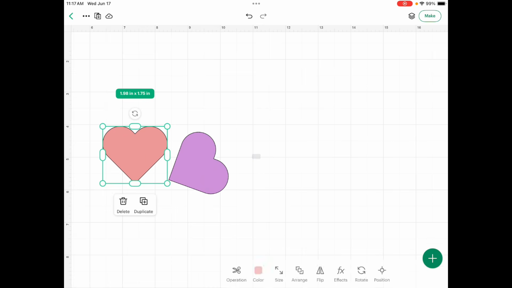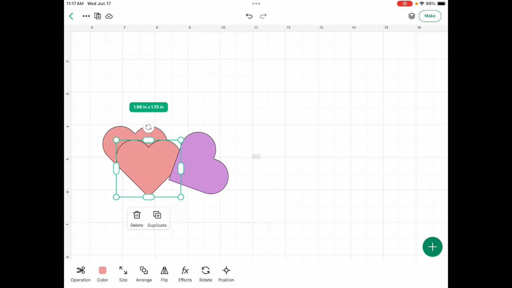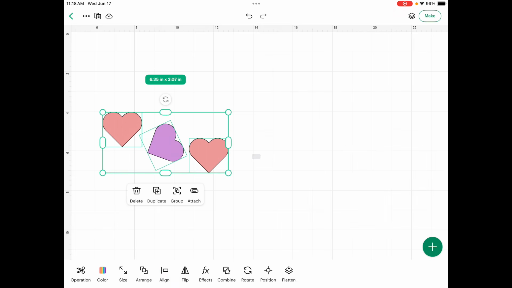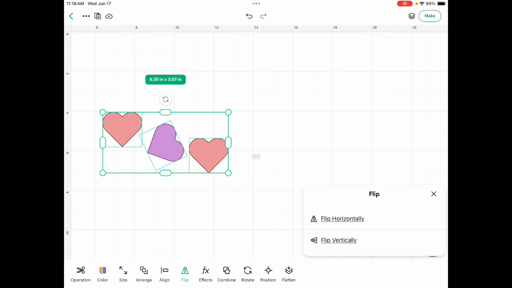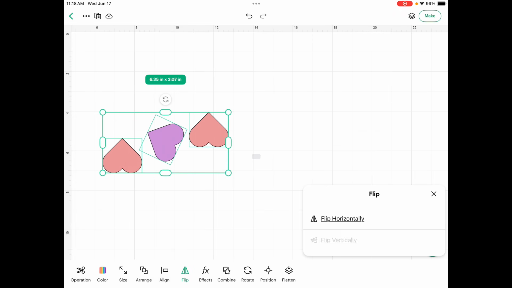You have to have 3, I believe, for that. So if I duplicate again, now I'm able to distribute. Flip is obviously just going to be flip horizontally, flip vertically. You can do this individually or with all of your items.